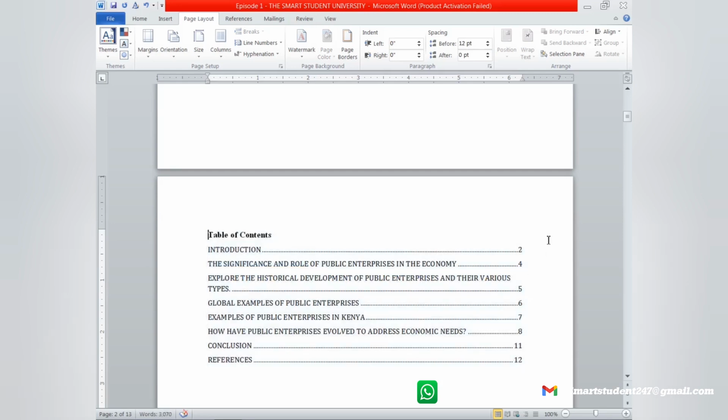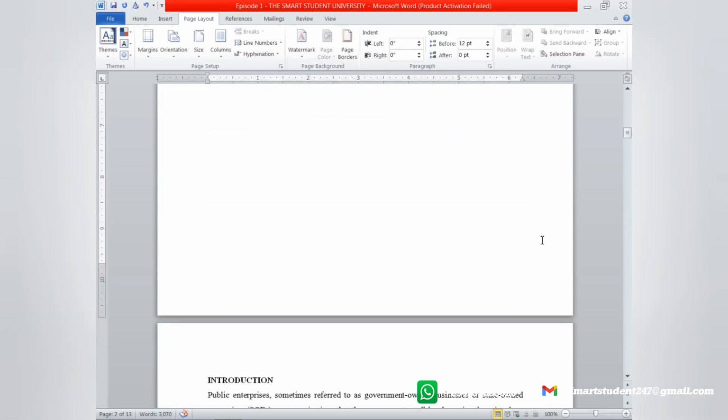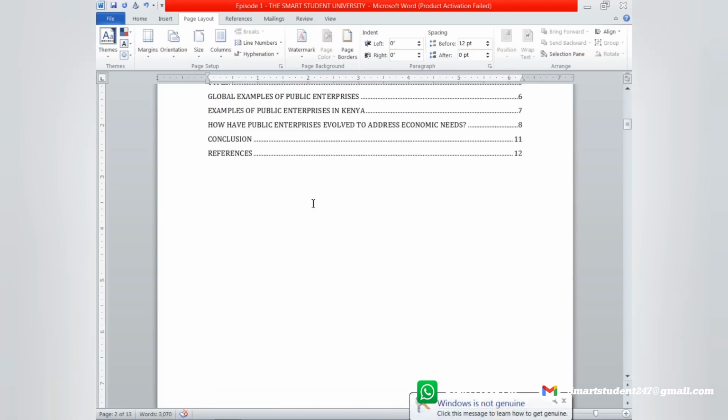Where else do we want a change? Immediately after the table of contents, we want a change because the table of contents is going to have a Roman page number because it's a preliminary page. And we said preliminary pages, we normally give them Roman page numbers. So we want a change between this page and the next page.